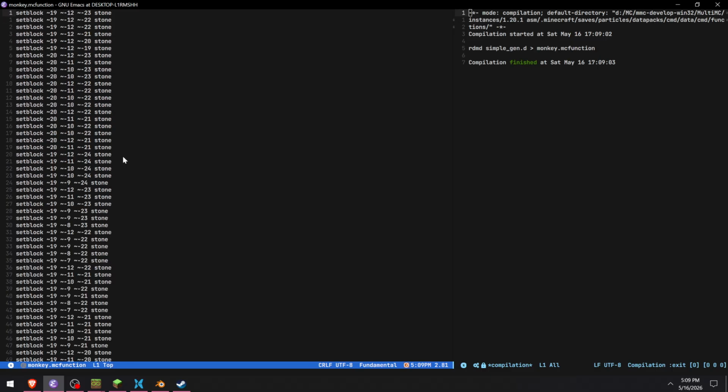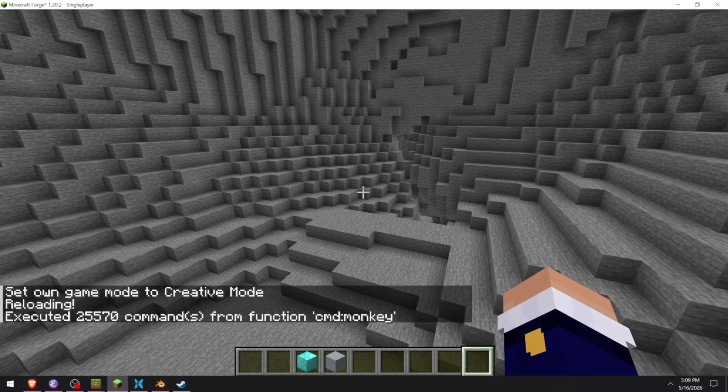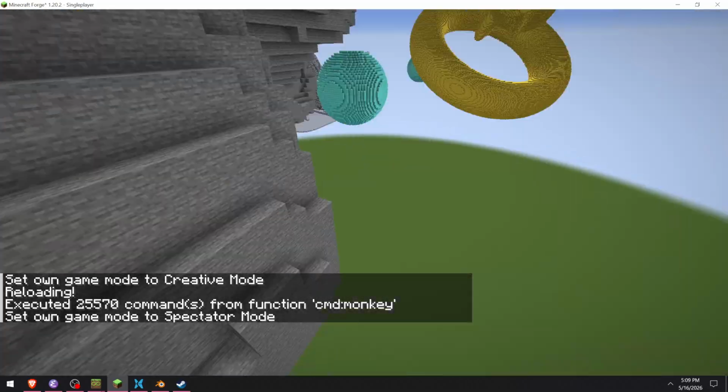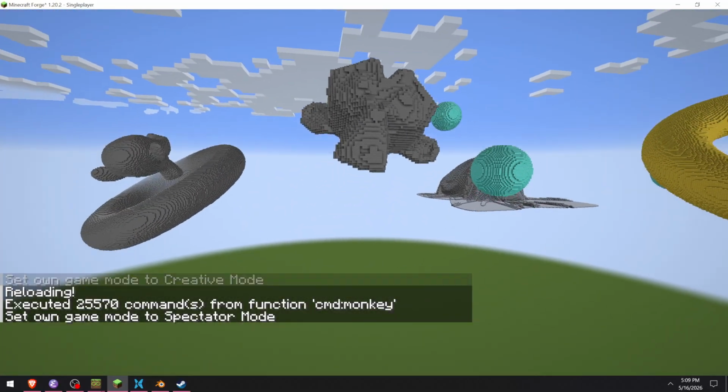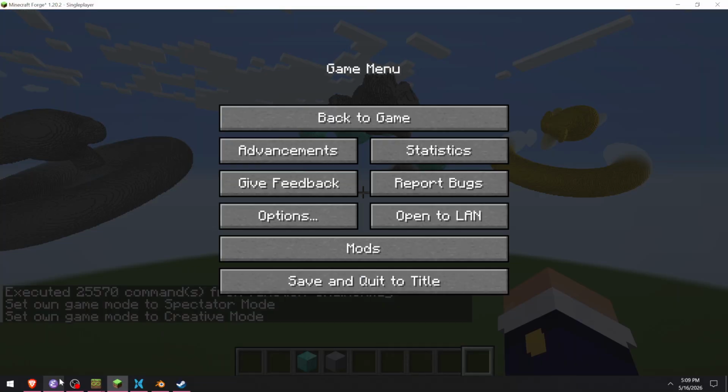This is our generator. Now, if I actually run this, so function cmd monkey, there we go. So now we have a monkey that generated right around our player. It's, like I mentioned, exactly that easy to be able to do something like this.